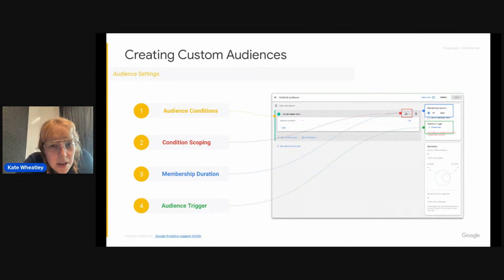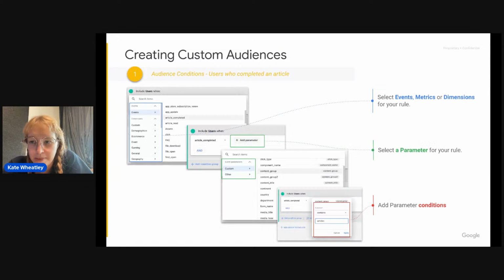So to create a custom audience, you do this by setting conditions based on the dimension, metric, and event data you collect from a property. So when you set your conditions, you set the scope of when the conditions must be met, whether it's across all sessions, a single session, or a single event. You also select the membership duration and the audience trigger. All right, so I'm going to go into each of these steps.